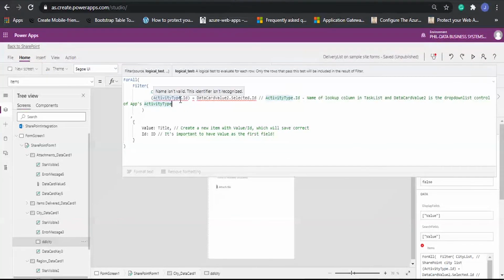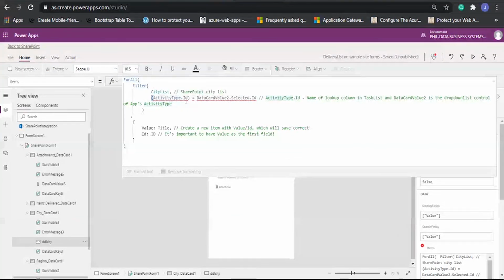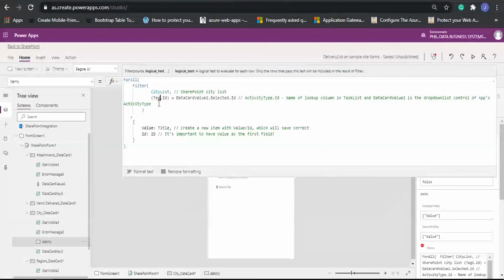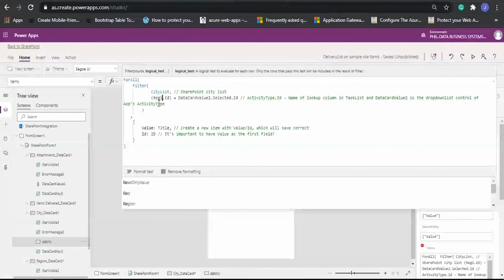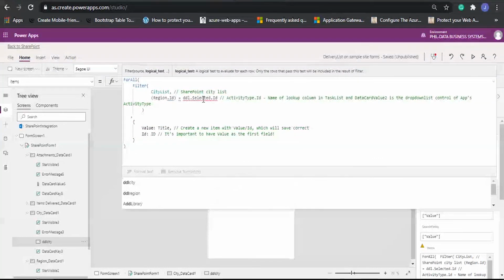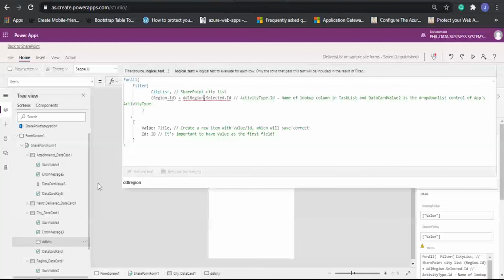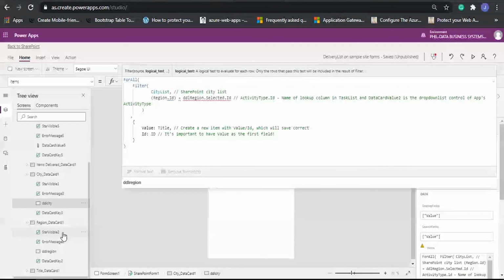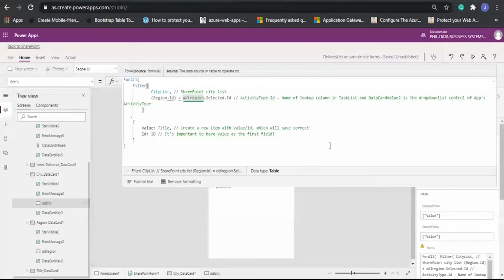Tapos i-compare natin for what column. So bale, dun sa city list natin kung maaalala nyo, meron tayong region na column ng region, type nyo ng region, and then data card value 2. So ito yung drop down list name nung region dito sa app natin. So palitan lang natin siya as DDL region. Yan, selected ID. Tapos small r pala. Okay.